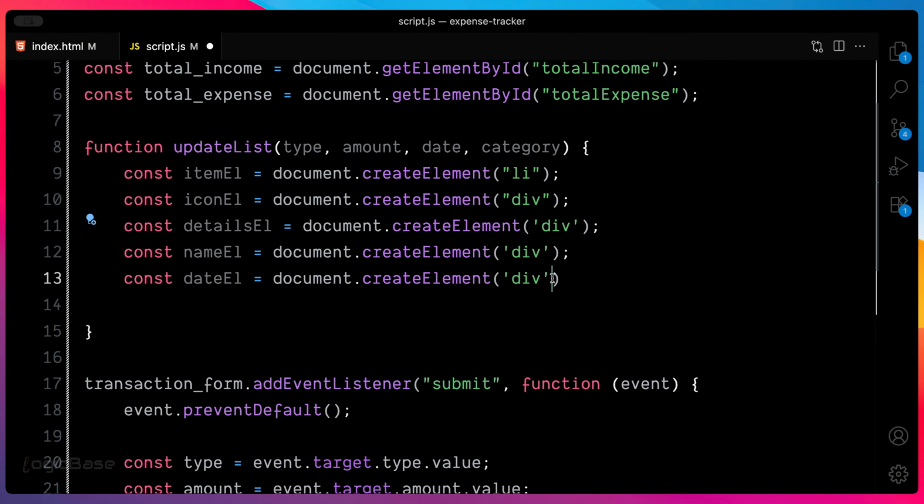Here you will notice a small convention. itemEl, detailsEl, nameEl, dateEl all have El at the end. This is just for clarity to remind us that these are DOM elements. It's not required, but it helps keep the code easy to read and understand. You can say it's just a best practice.